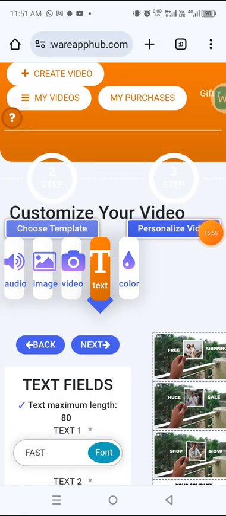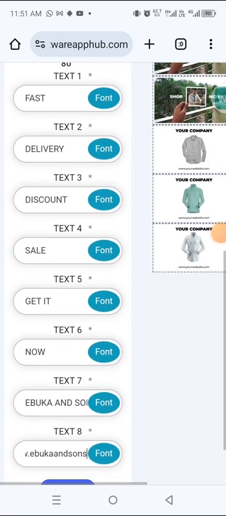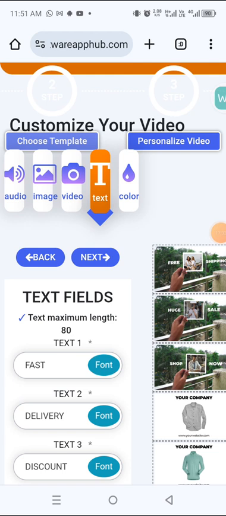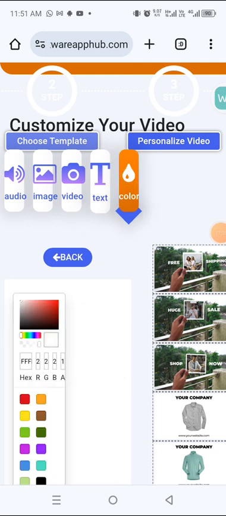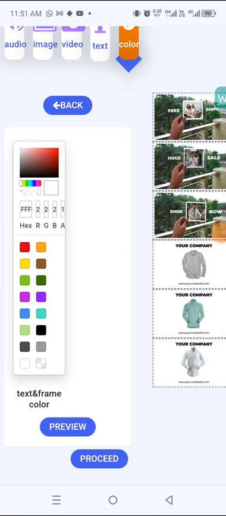So after previewing, you just come back here, and the last thing that we have to work on is color. So click on color. This is your color palette. You can just change the color of your text here, the color of your frame. So right now, the first frame has white text.